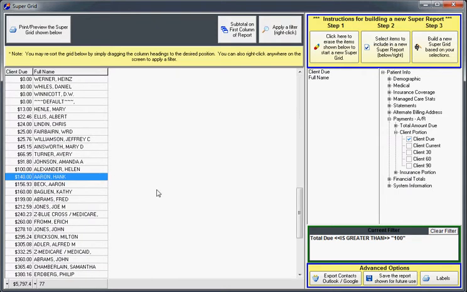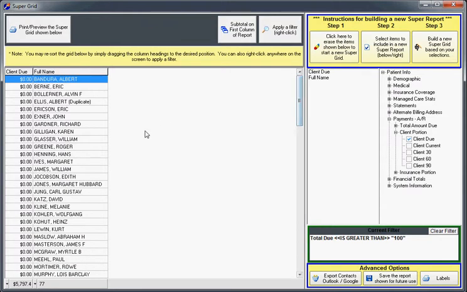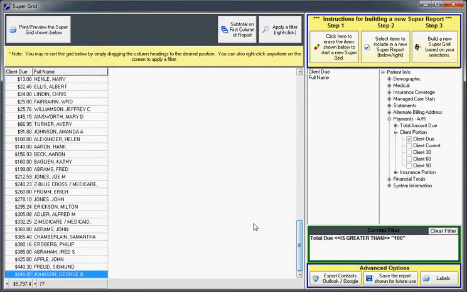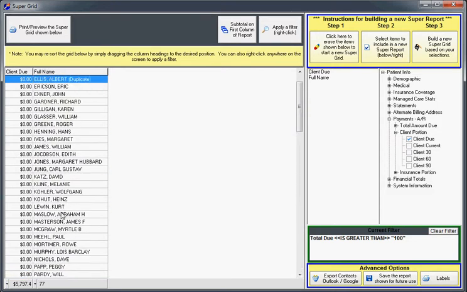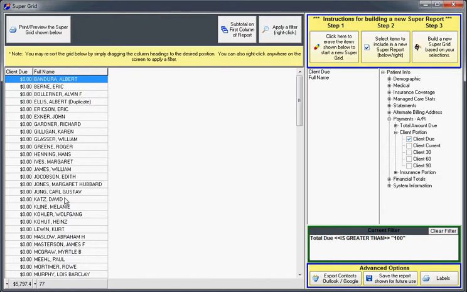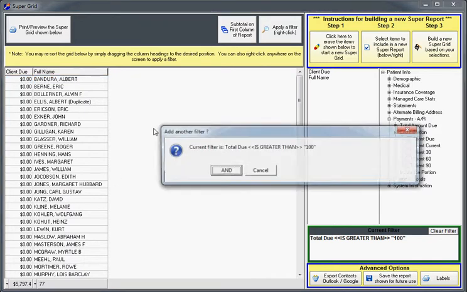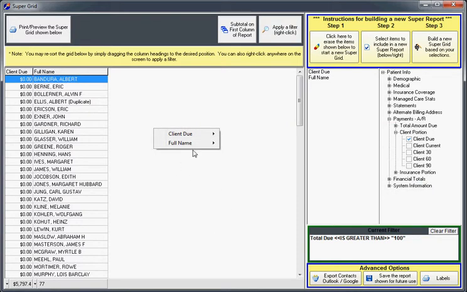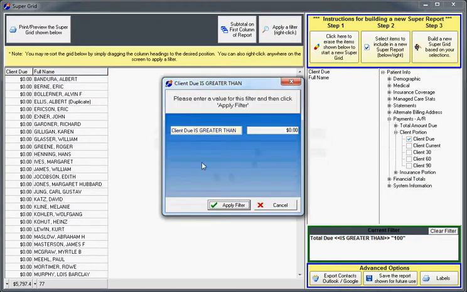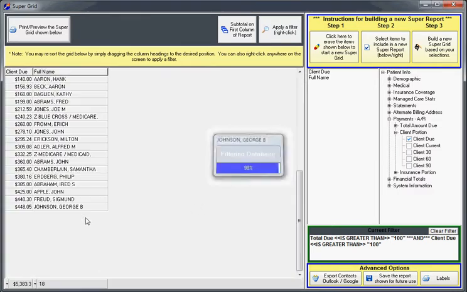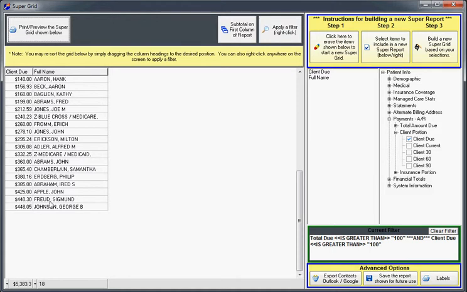If I grab that, the people on top owe the least, and these guys are in good shape. The people on bottom owe us the most. Why is George Johnson carrying a $448 client balance? And if we don't want to clutter this report with everybody else, you could have tens, hundreds, thousands of clients. We may want to only see those clients that have a client due greater than 0. And now we have that. So here's the clients in your practice that have a client amount due greater than 0. We'll show you one more report in the next video.